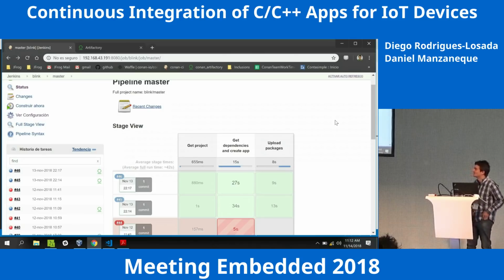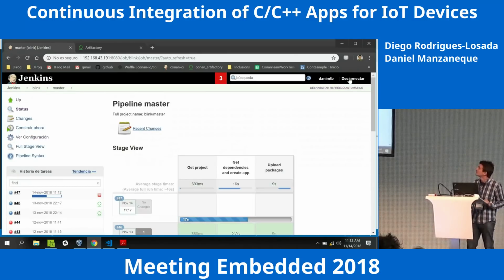It's taking too long. No, because the repo is local, so Jenkins is maybe the refresh. That made the trick. Thank you.